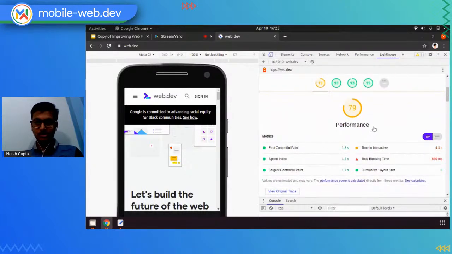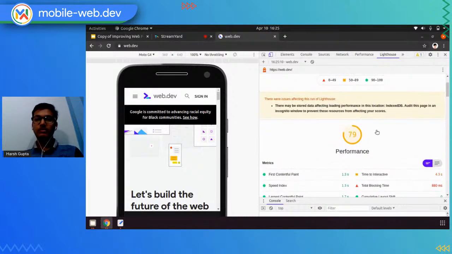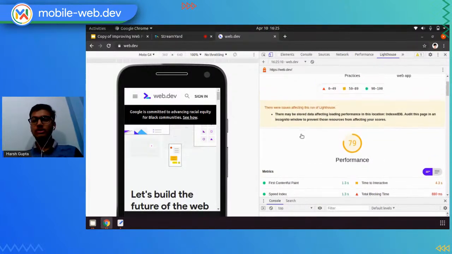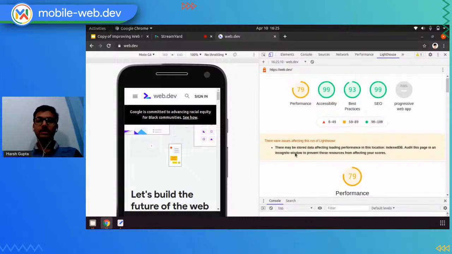You can say the performance is 79, which is kind of good. This is on my machine. It has accessibility of 99, best practices 93, which is really good, SEO 99, and performance 79. So right now we will consider the performance only.